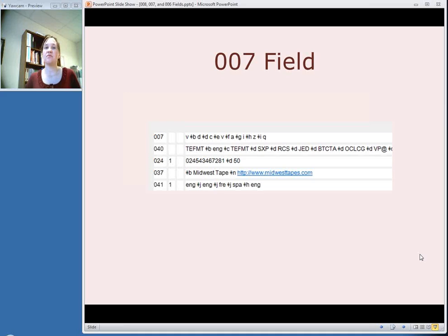Now, there also will be an 007 field for all video recordings. An 007 field is used to supply types of information that can't be reflected in the 008 field. The codes represent totally different things, and it can represent different things for a number of different types of items. So we will be looking at the values for video recordings.